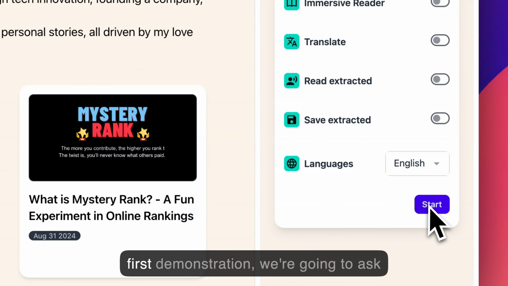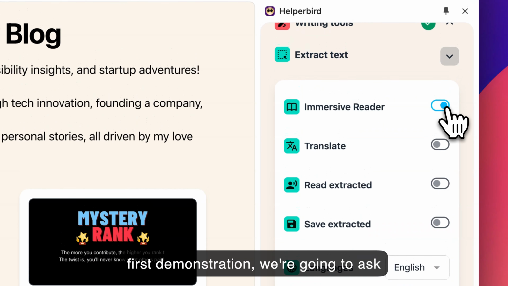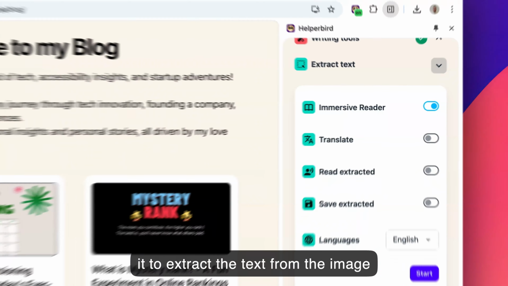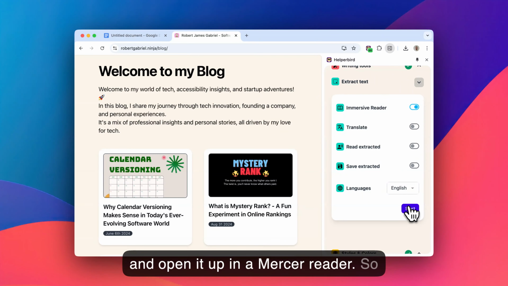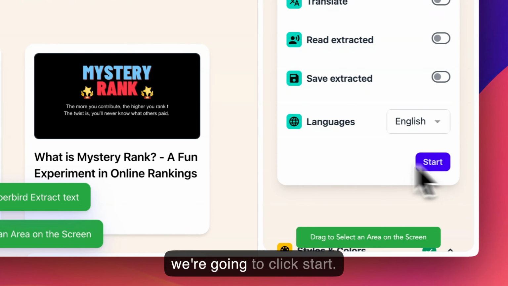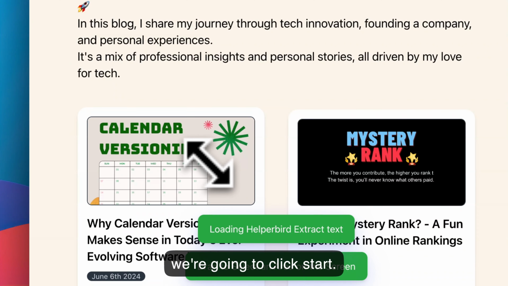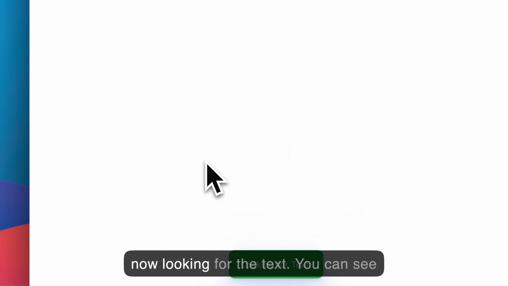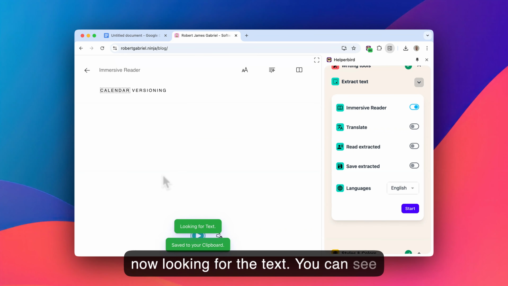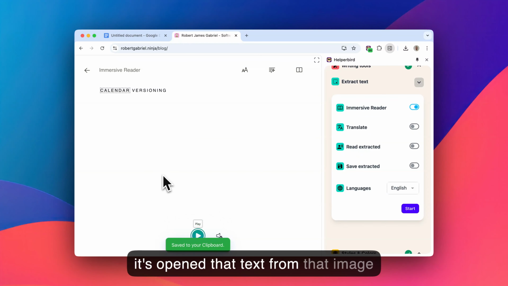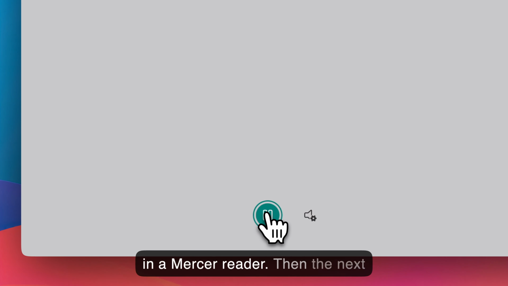And for our first demonstration, we're going to ask it to extract the text from the image and open it up in Immersive Reader. So we're going to click Start. It's now looking for the text. And you can see it's opened that text from that image in Immersive Reader. Calendar versioning.